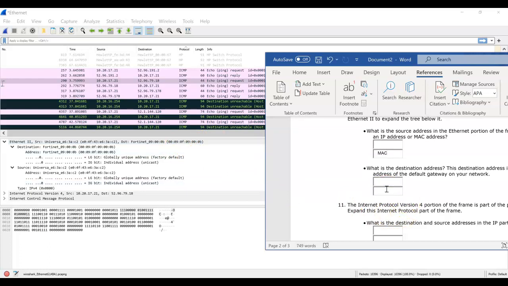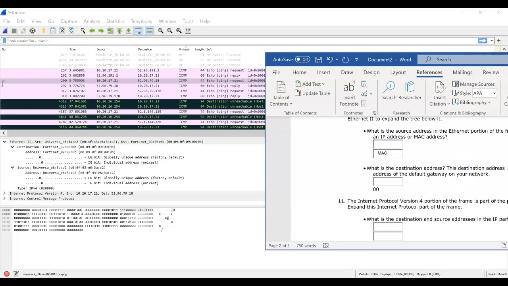What is the destination address? And so that destination address then is also in here, and it's 00090F09000B. Well, here's where this is weird.